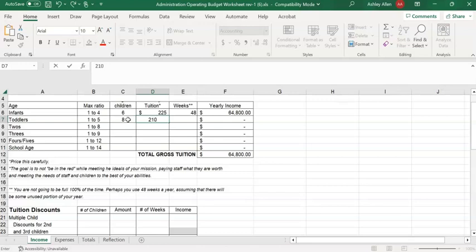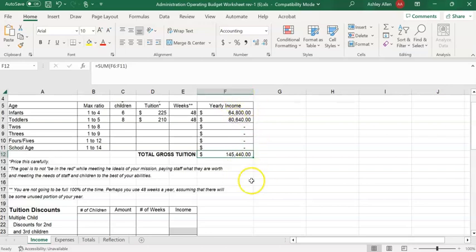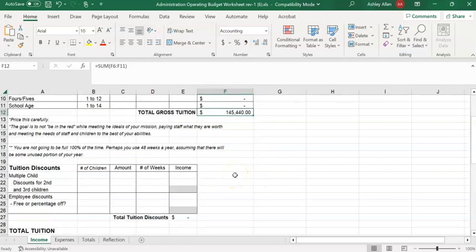And I'm making up a number just so you can see this happening in real time. And now notice what happened. It's populated that amount of tuition over here for me. And it's also putting the total tuition over here for me. So you don't have to do this math. The math will happen for you.